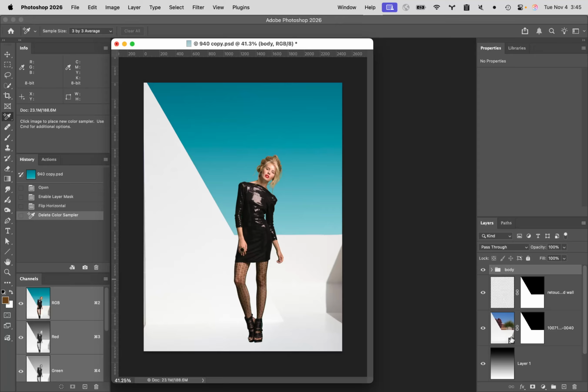So to make this type of shadow right here, right now I want to create a copy of just this body. So to do that, I'm going to hold down the Option key and click on the eyeball that's right next to the body group.